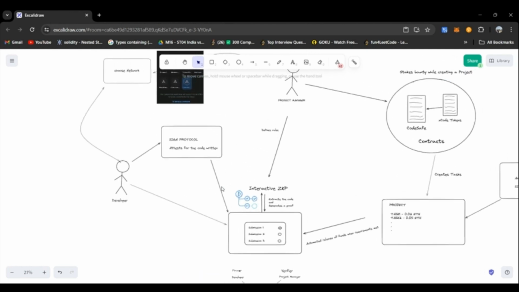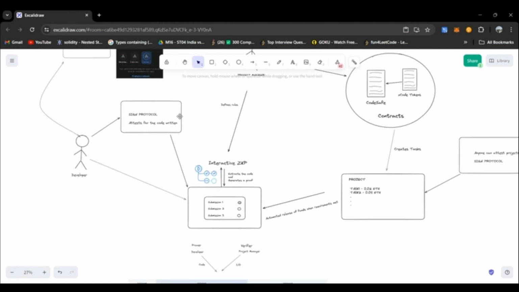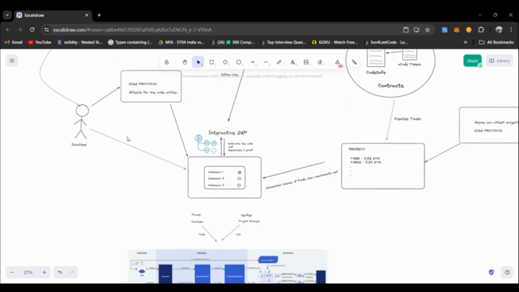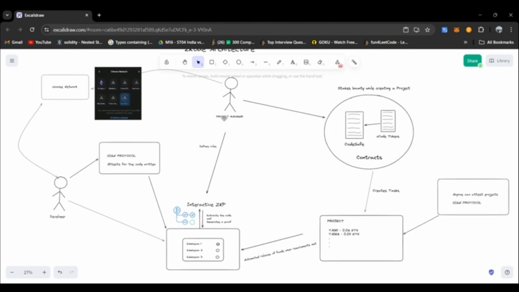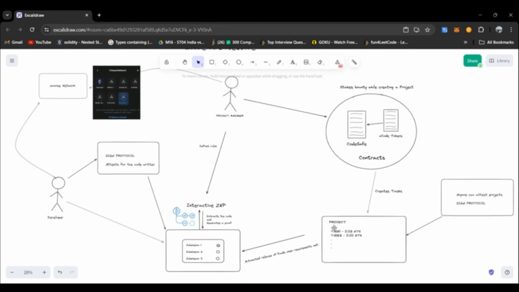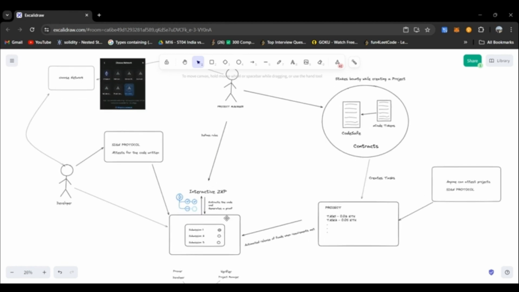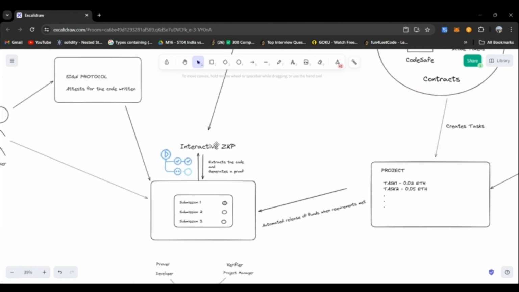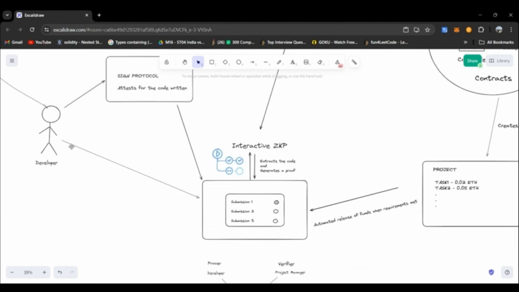Now when the developer completes writing the code, he signs the code using Sign Protocol. He attests for the code he has written using Sign Protocol. And here is where we use our interactive zk mechanisms. The project manager defines all of the rules, the requirements of this particular task, what he expects out of this task. He defines the rules and sends it to our zk circuit. This is basically interactive zkp. So the rules will be interactive, and whatever code the developer writes, he submits to our circuit.